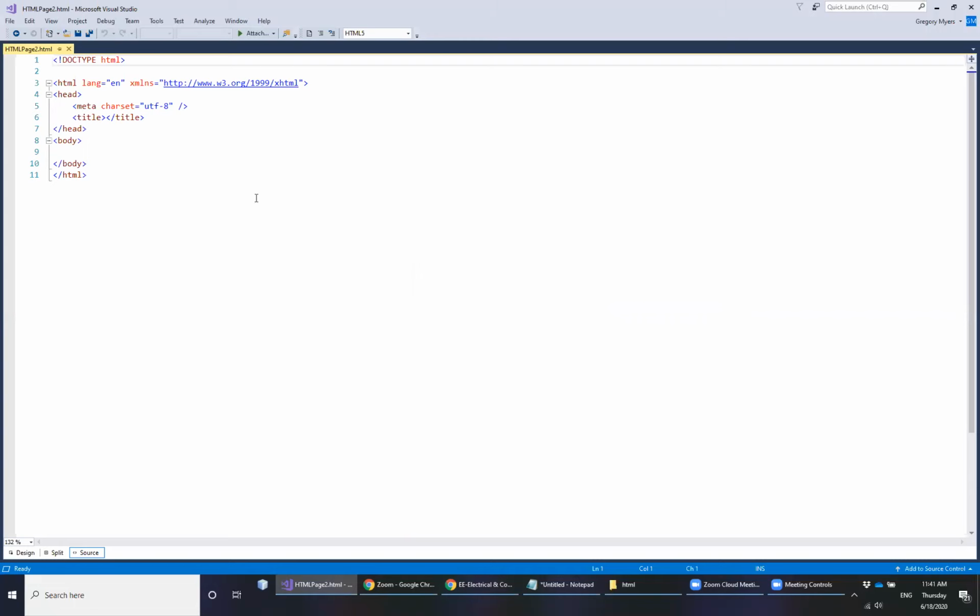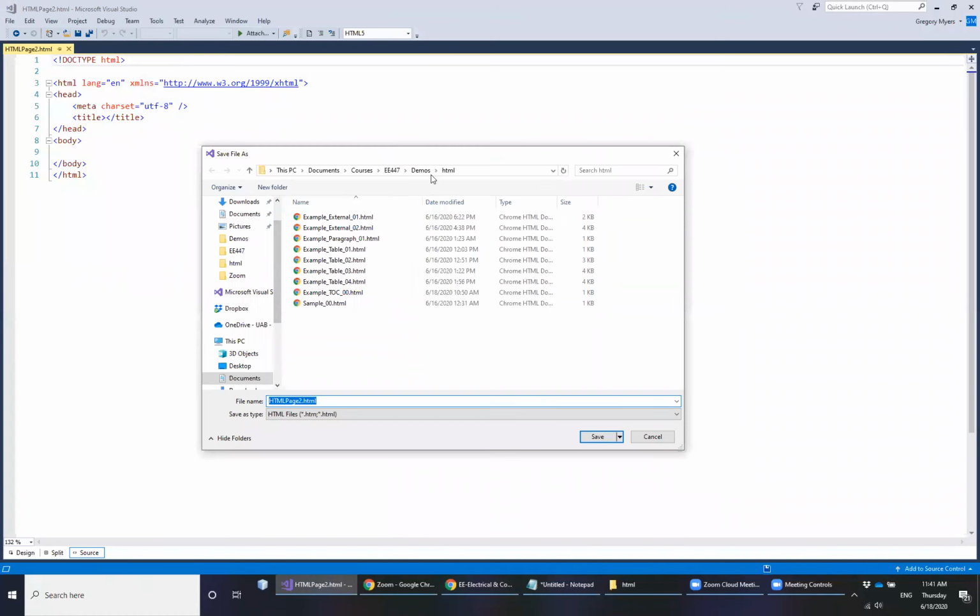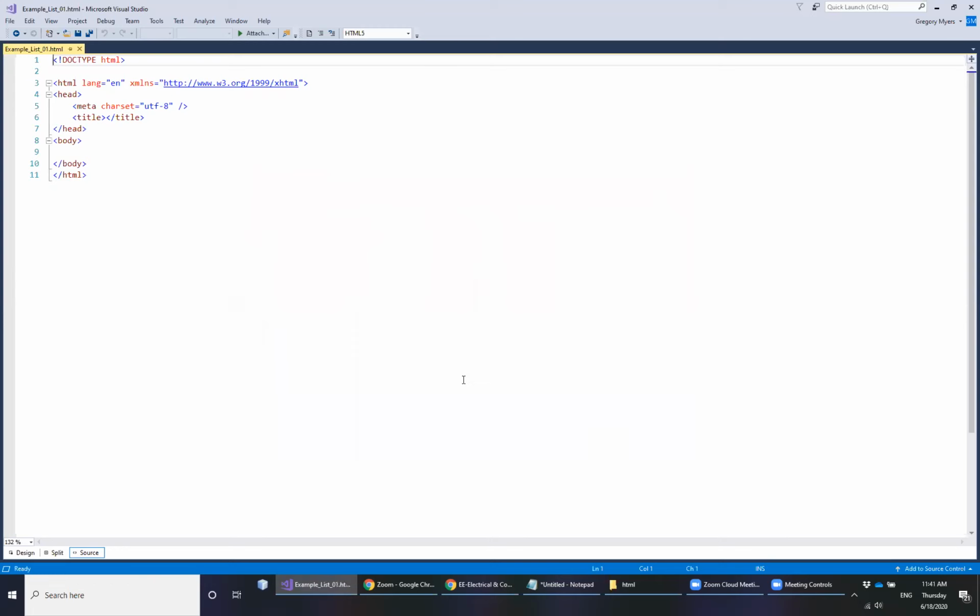All right, let's go ahead and save the file. In this case, we're going to continue to use our HTML folder and the same pattern that we have from earlier examples. We're going to call this one example_list_01, and that will also be the title. Once again, you don't have to keep that consistent with the file name. Just a personal preference of mine.